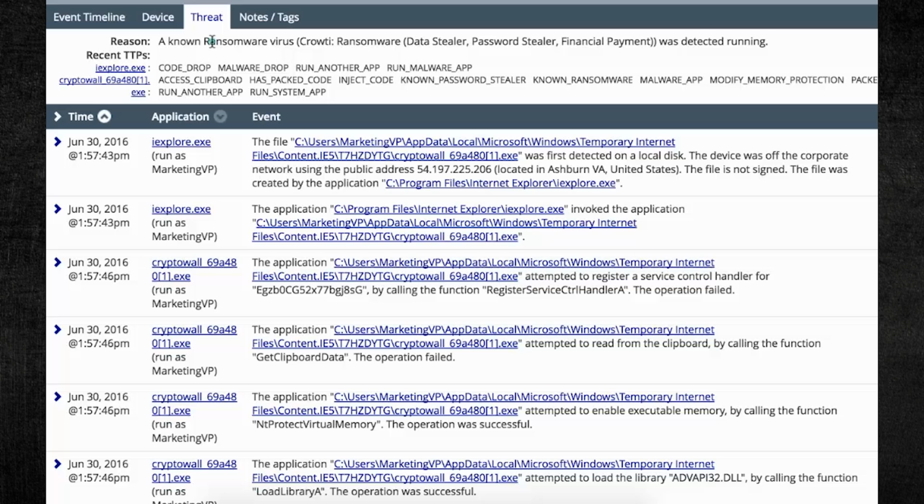Here we can see that a known piece of ransomware, in this example a password stealer, data stealing, financial payment system, was detected running. Now this information was actually provided after it started with our cloud analytics, or the Carbon Black Collective Defense Cloud, providing context to running applications. Then we actually can see the techniques, tactics, and procedures that were involved in this.